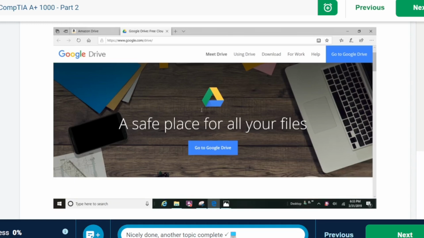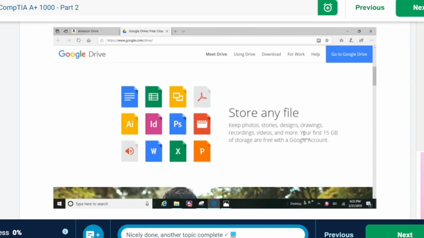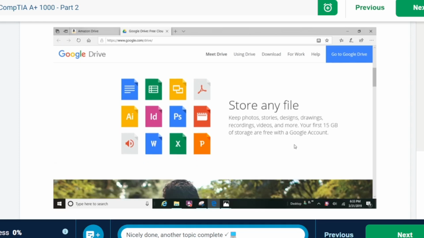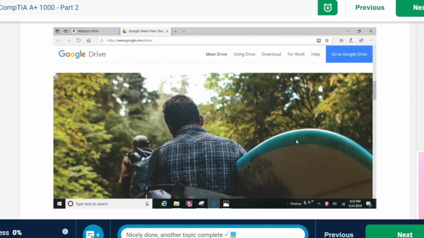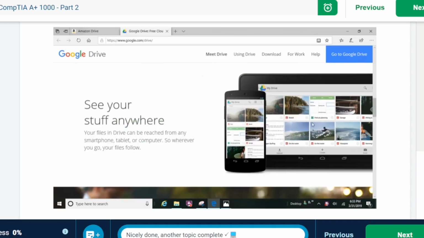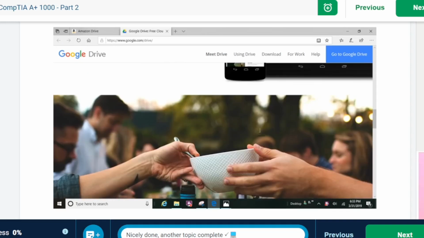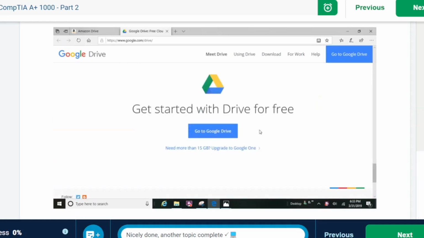So this is the Google Drive. You can store any type of file or photo or drawings, and they give you a basic account with 15 gigabyte of memory. You can, like I mentioned earlier, use any kind of a tablet or you can use a phone. You can share your files and folders. You can get started with it for free, and then if you want to upgrade because you need more than 15 gig, you can do that.